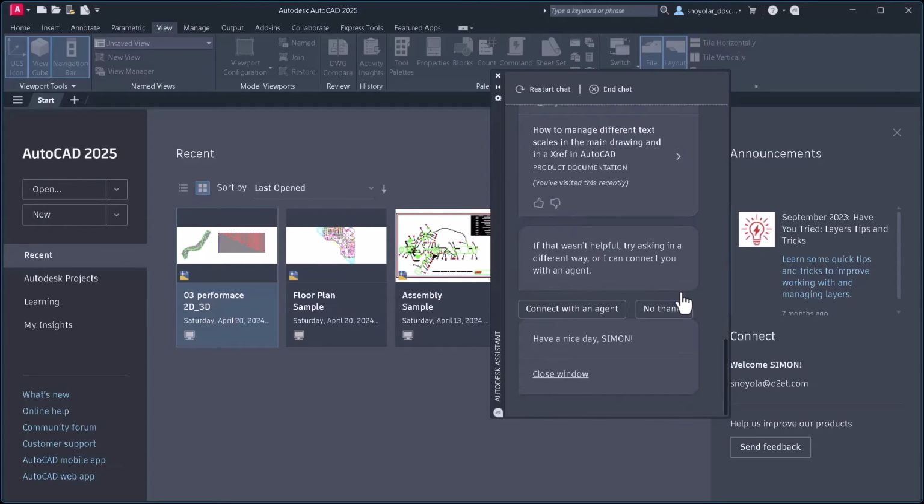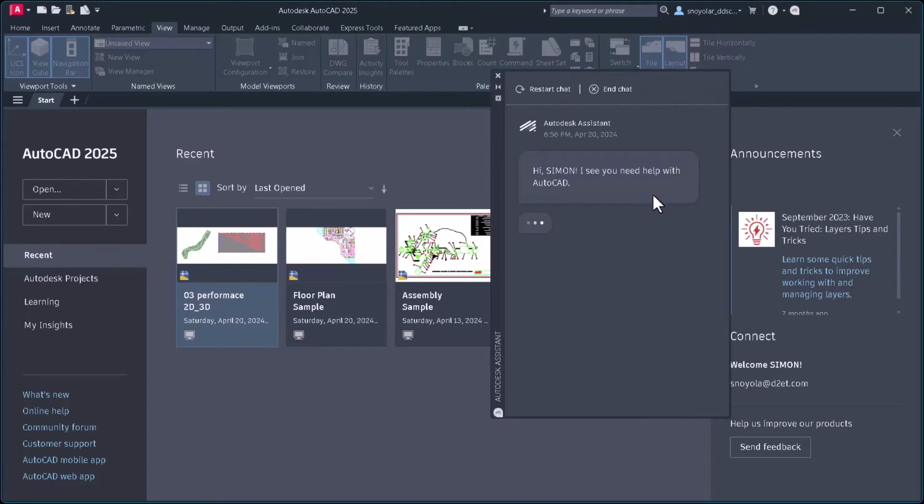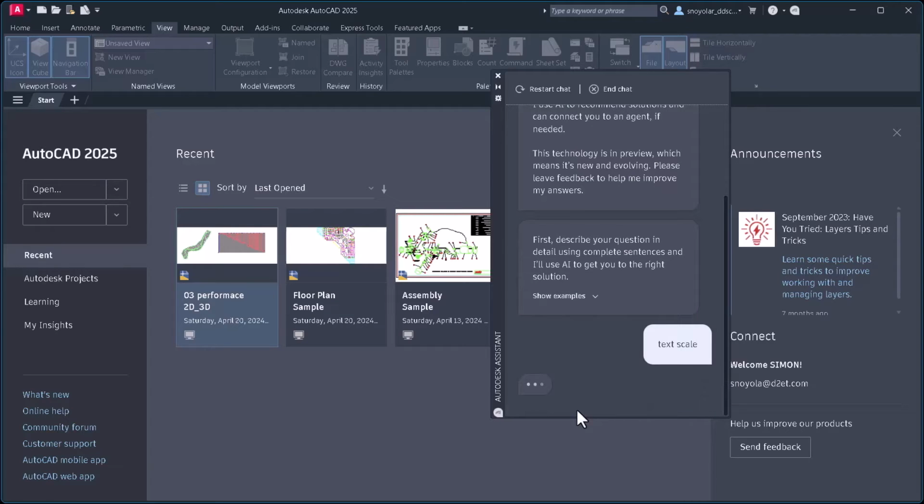in detail. Here we are going to close the dialog box and then reopen it in order for you to be able to see the notice that it is a text preview technology, which indicates that it is new and continuously developing. I am going to ask the question, I am interested in text and scale topics. We will send the question.